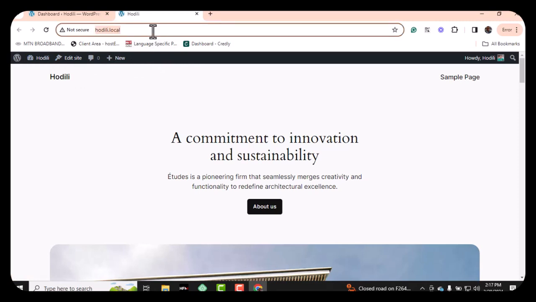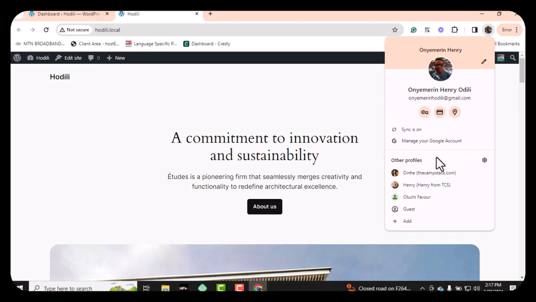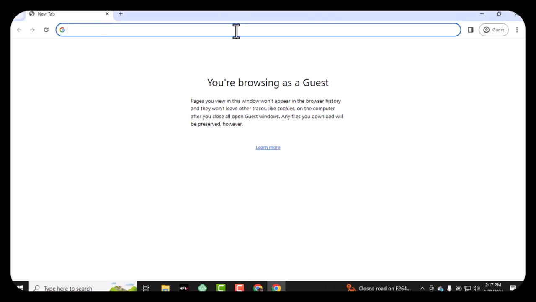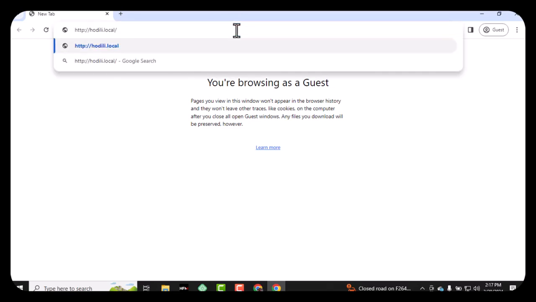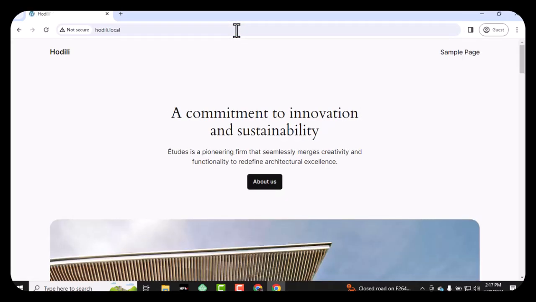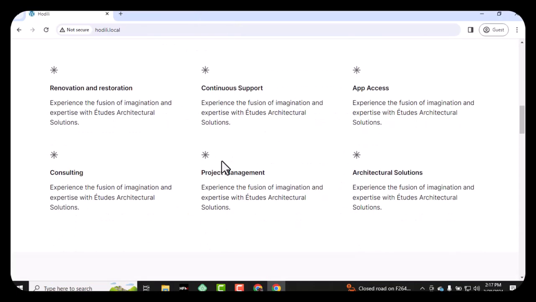So because I don't want the admin bar showing, we are going to open this up with a tab that is not logged into the back end of the website. So that is it. This is what people will see when they come to this website.